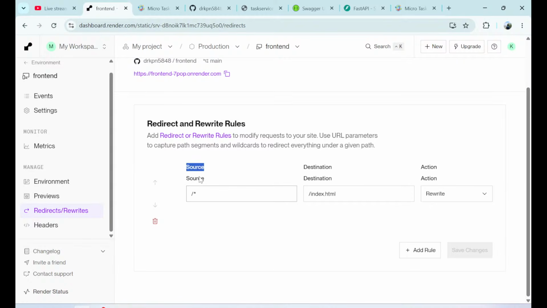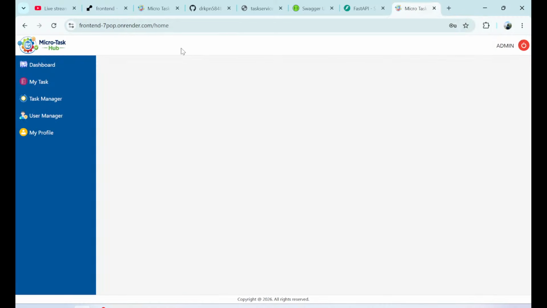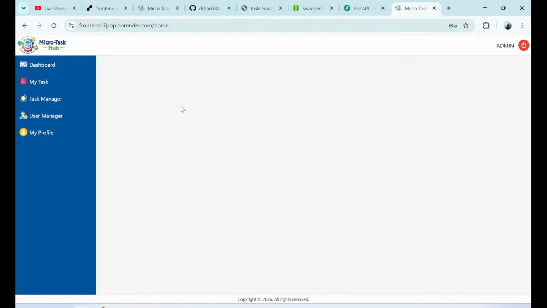Then in the place of source, enter the input /*. In the place of destination, /index.html. In the place of action, click on the drop down and set the action name as rewrite. Then click on save changes. Then you can copy the public URL of your front end and paste it in a new tab on your browser. You can test by logging in with one of the credentials which is available in your database.